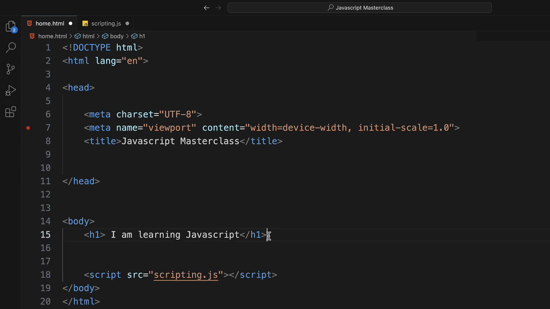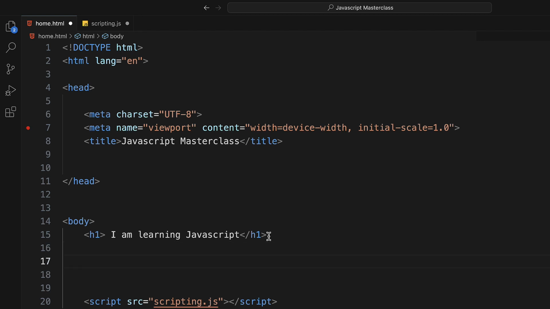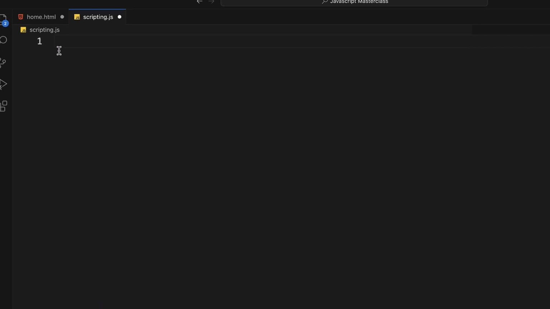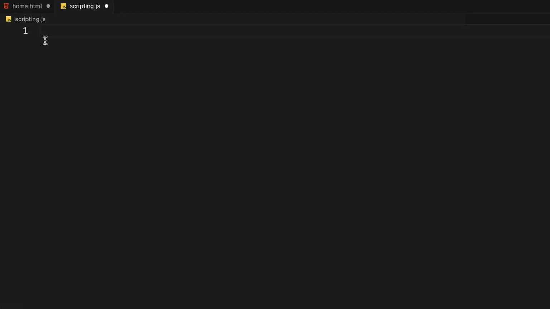And after the H1 here, I'm going to have a button that says, please click me. And below the button, I'm going to have a paragraph that contains nothing. So we're going to put a text inside of this paragraph that says, yes, welcome Dominic. Now let's head back to our scripting.js file and then begin to write out our JavaScript code.